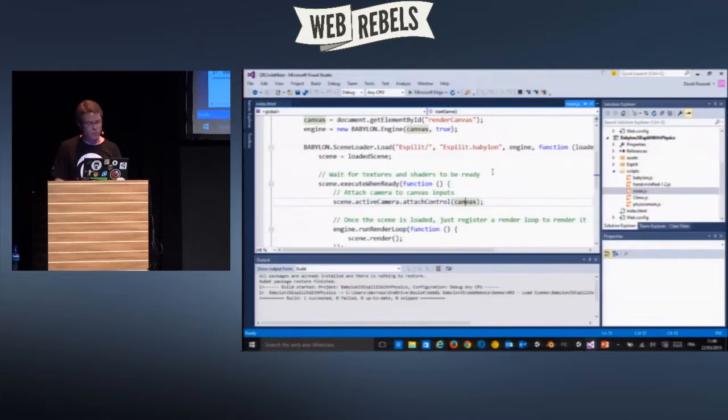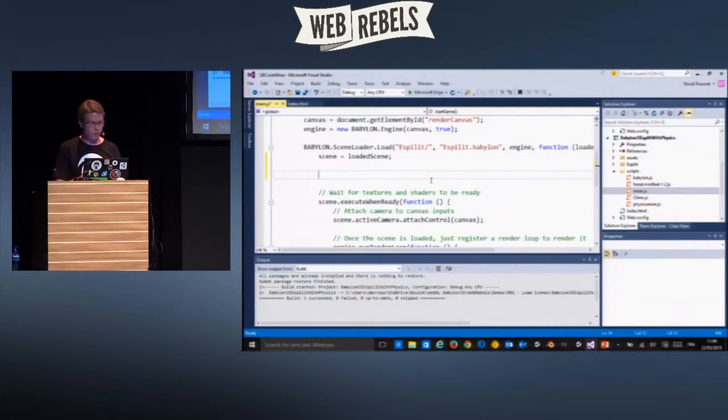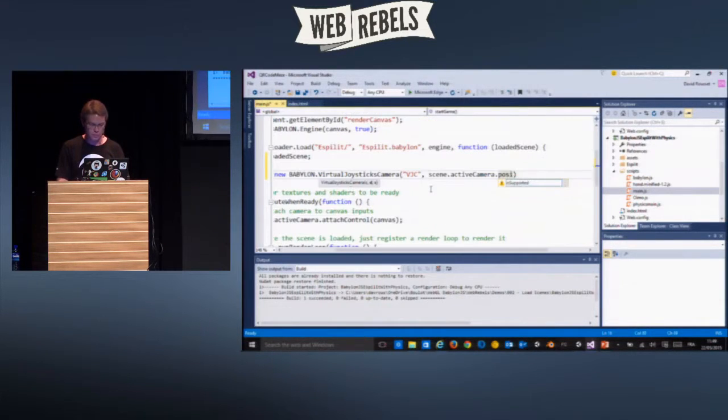And the idea is, if you want to create your own camera, let's say you want to switch to something using touch, you can create a new type of camera. Let's say you want to create something like a virtual joystick camera for a smartphone or a touch screen. You need to give it a name. Then you need to set a position. I like to take the current active camera position and add it to the current scene.